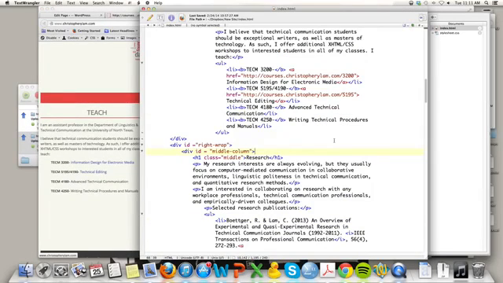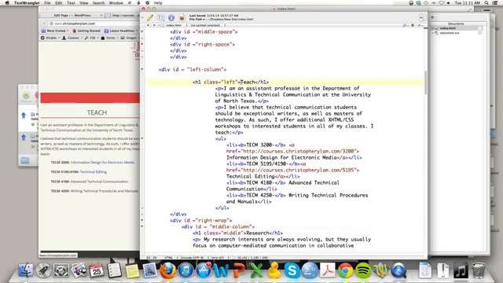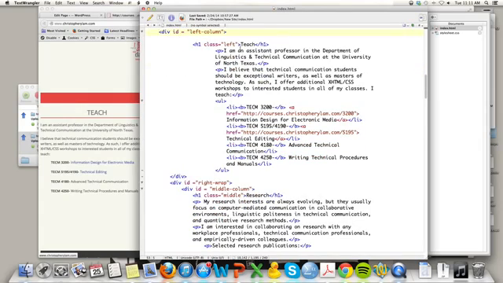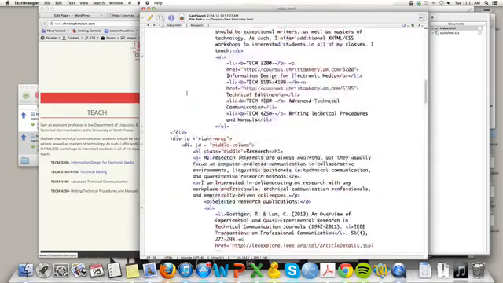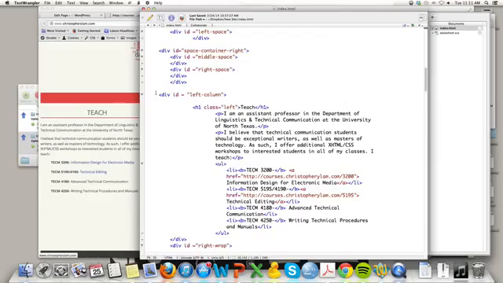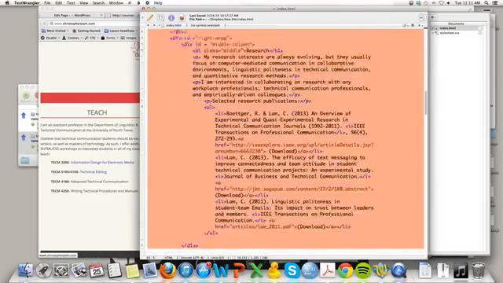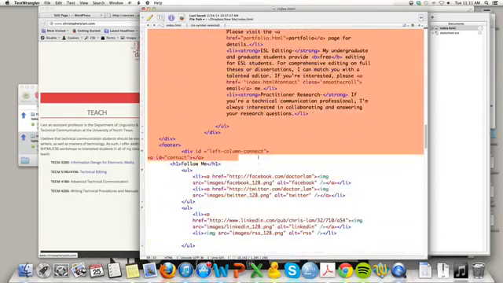So let's find teach, research, and collaborate. It looks like it starts here. I've got a div called left column, and that's where I start with my teach, research, and collaborate. So I'm going to copy all of this code from left column to before footer.